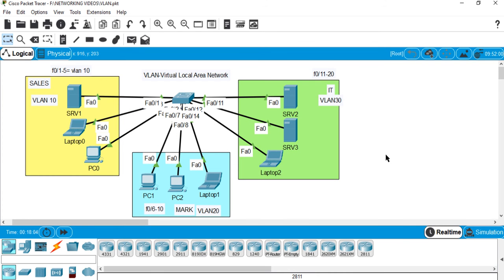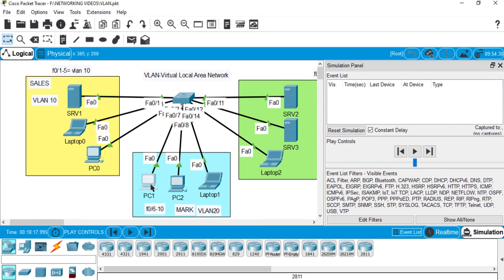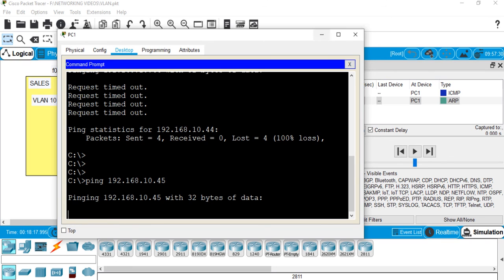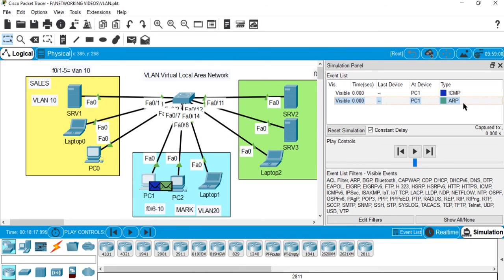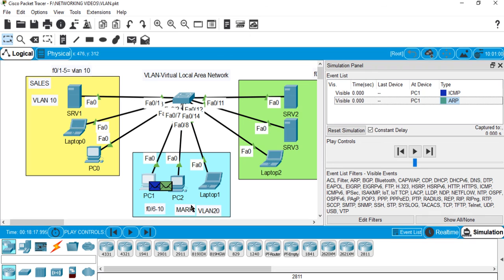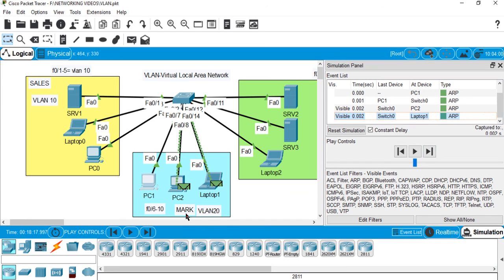So let us try to generate the same packet again, and let me check it out. Again, we generate the ARP broadcast packet. And now let us see whether it is going to flow to all others or only the respective VLANs. So here you can see it is going to forward it to the respective VLANs only. So this is how we assign the VLANs and break the broadcast domain.